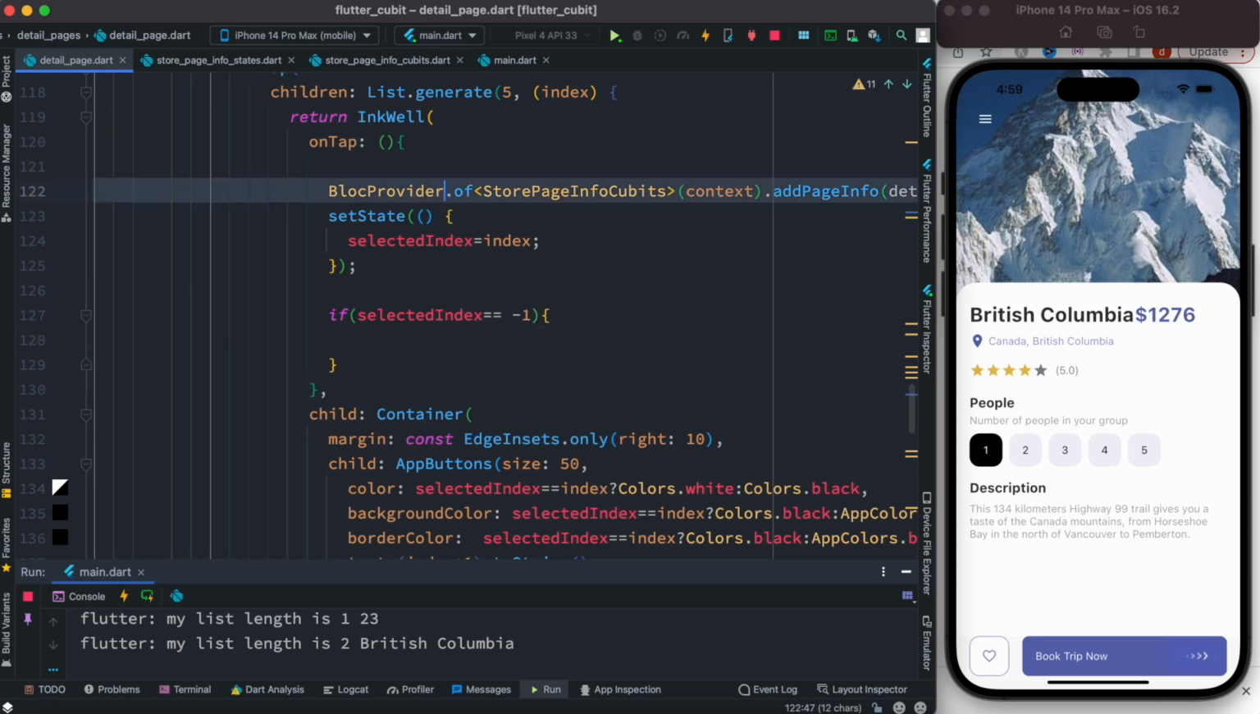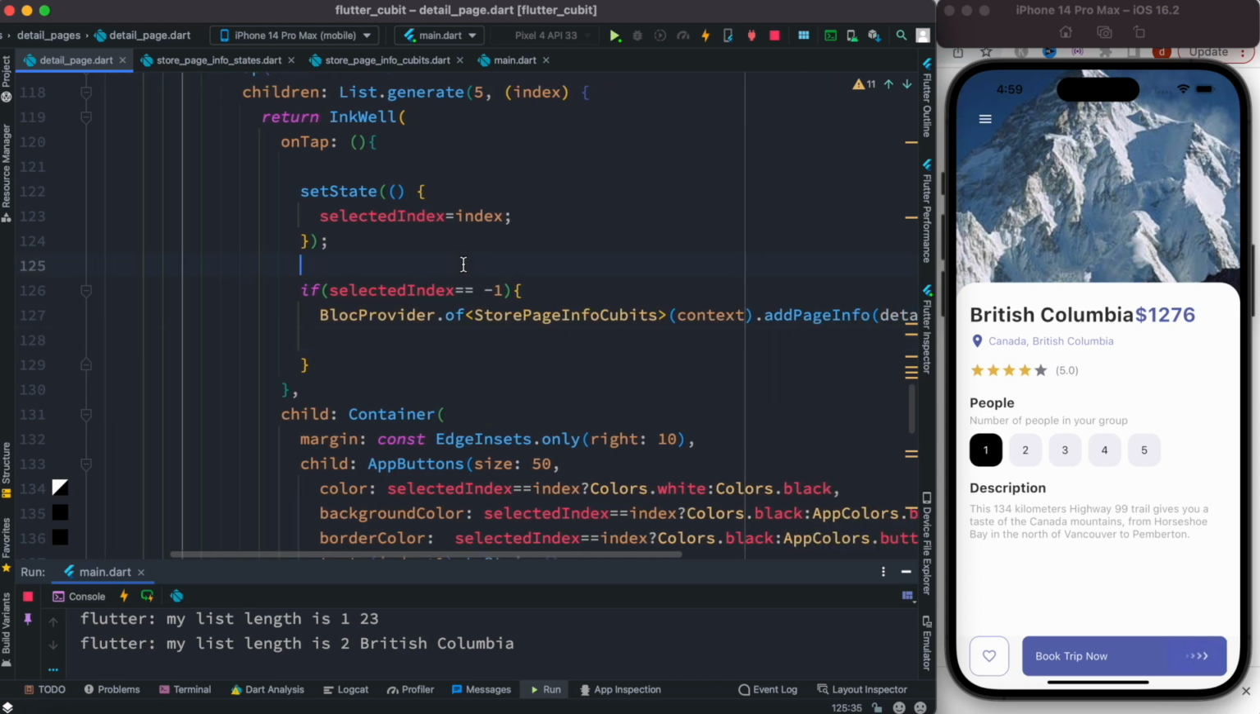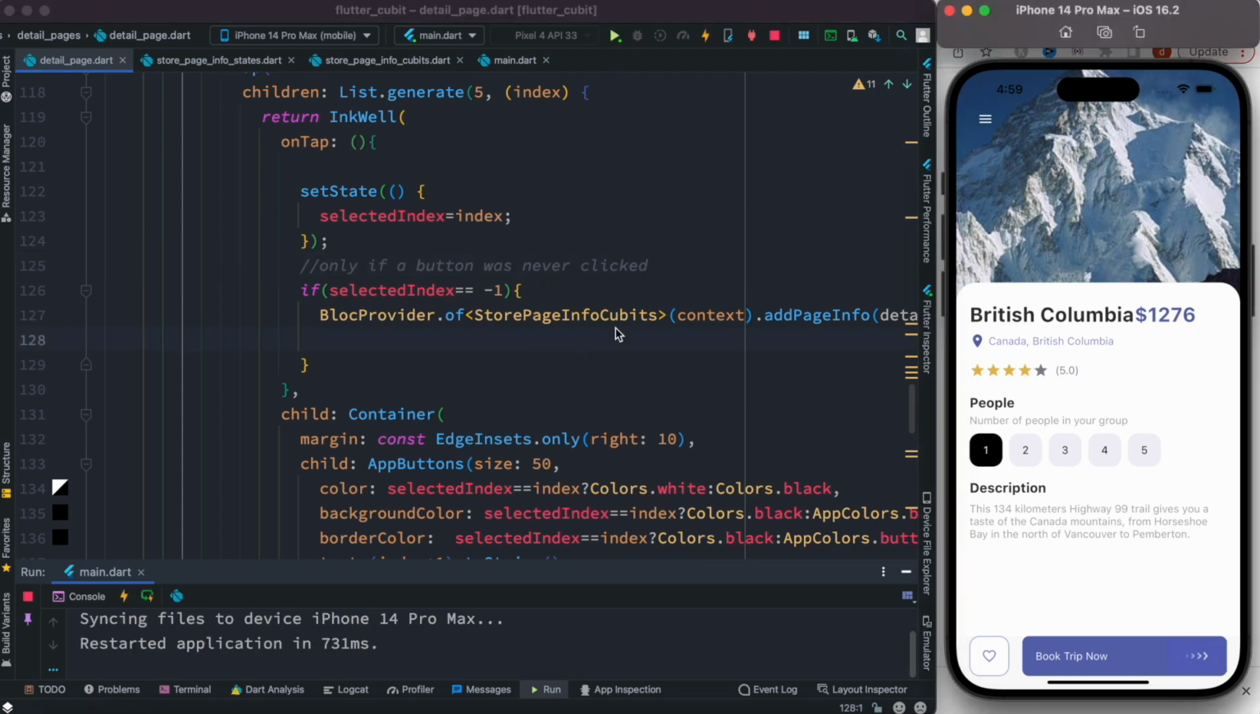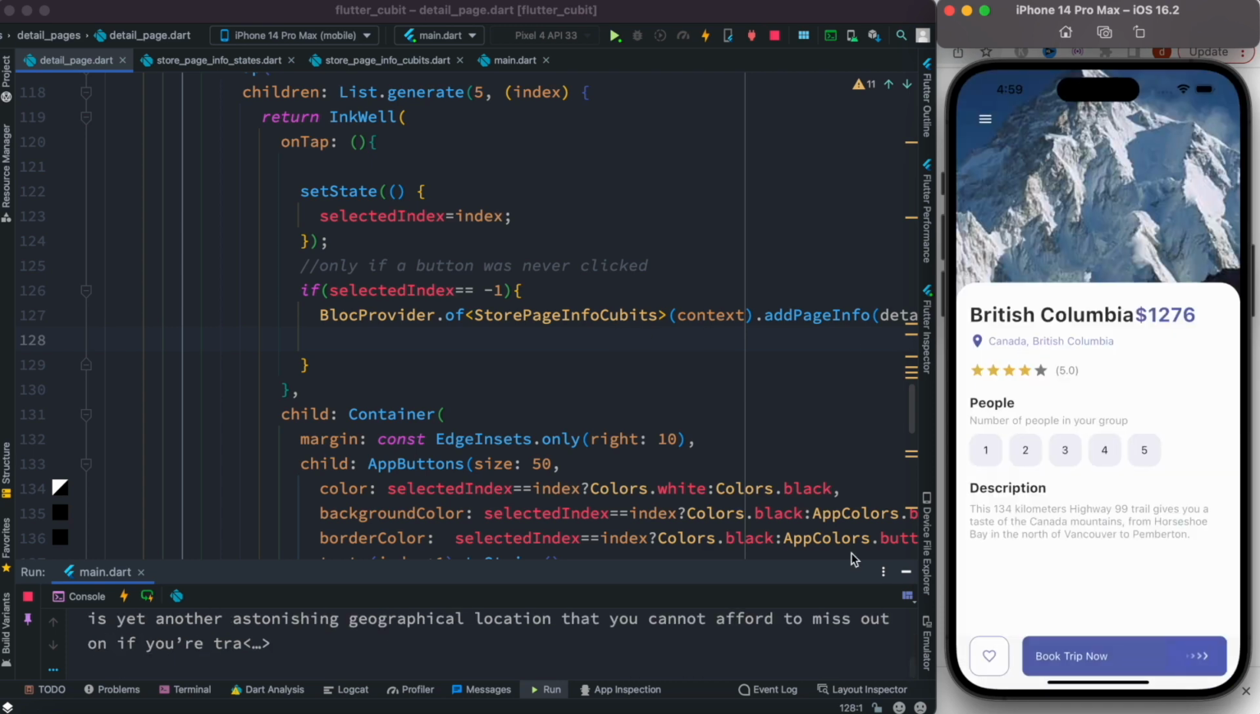So I'm going to cut this one over here and put it here. Over here I'm going to make a comment: only if a button was never clicked. Then this gets triggered. Now let's come over here and check on this.